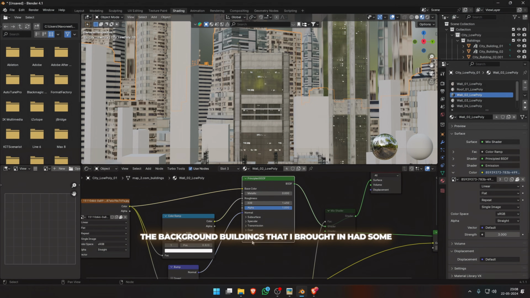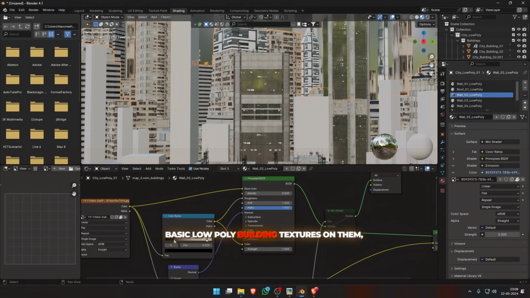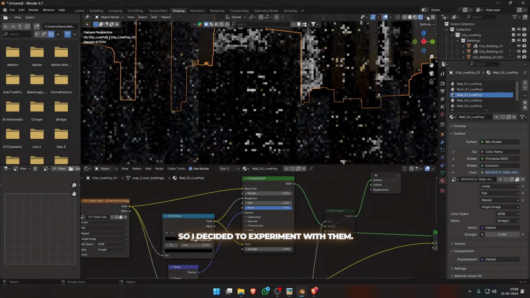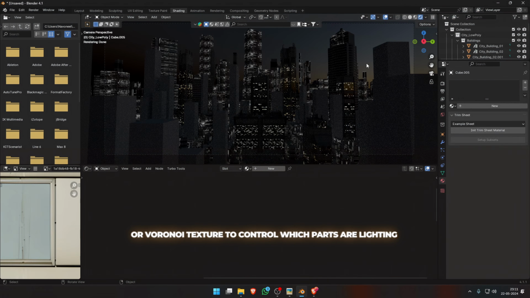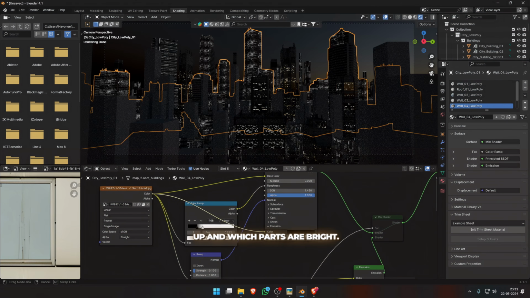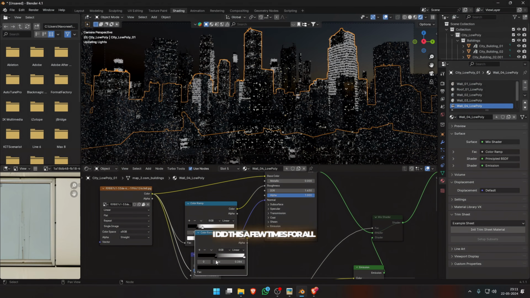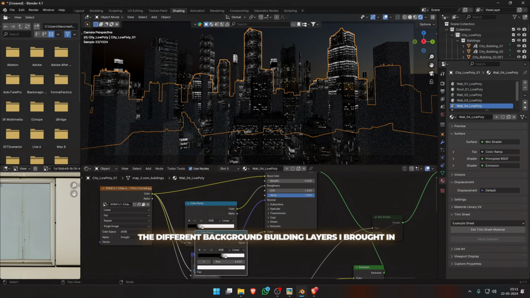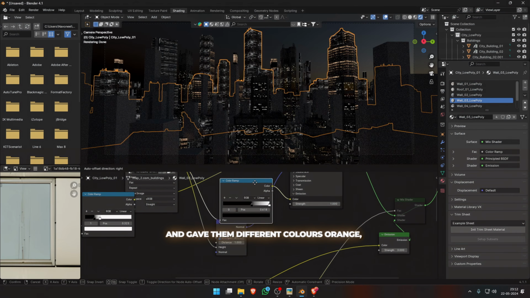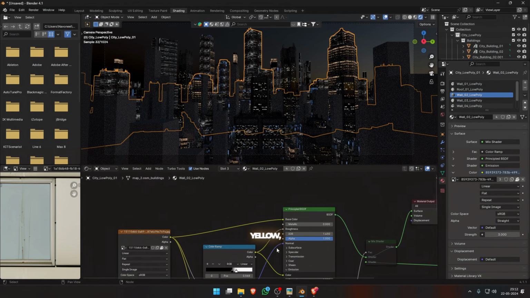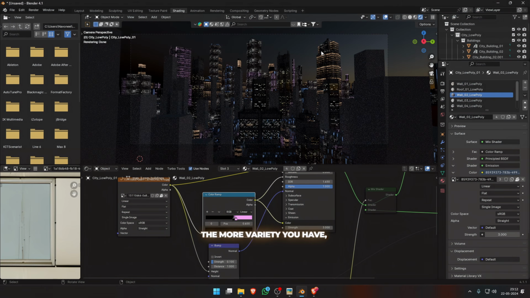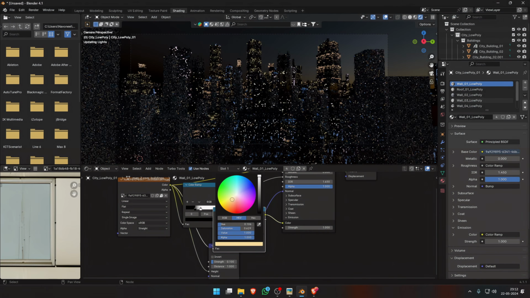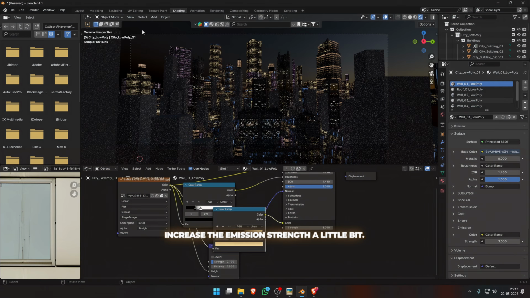The background buildings that I brought in had some basic low poly building textures on them, so I decided to experiment with them. I plugged the image texture into the emission and used a color ramp and a noise texture or Voronoi texture to control which parts are lighting up and which parts are bright. I did this a few times for all the different background building layers I brought in and gave them different colors: orange, blue, yellow, whatever you want. If you're going for a sci-fi or cyberpunk city, the more variety you have, the better. Increase the emission strength a little bit.